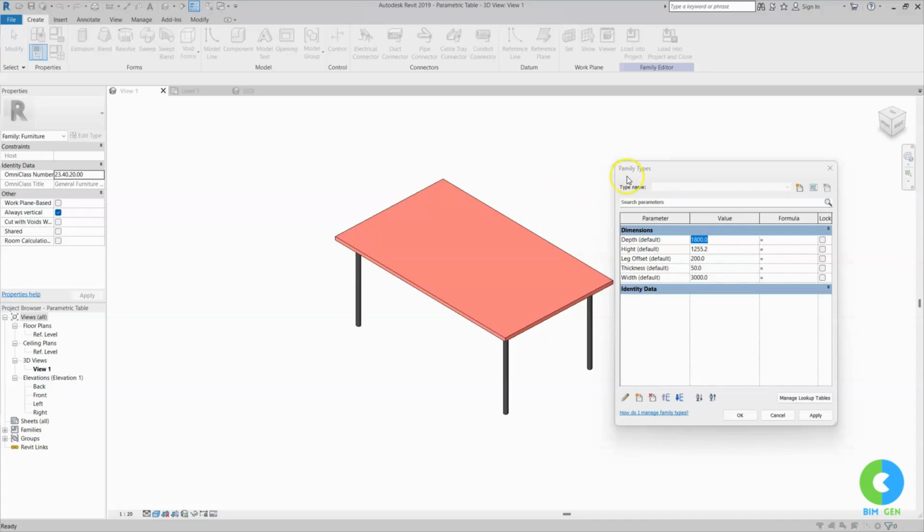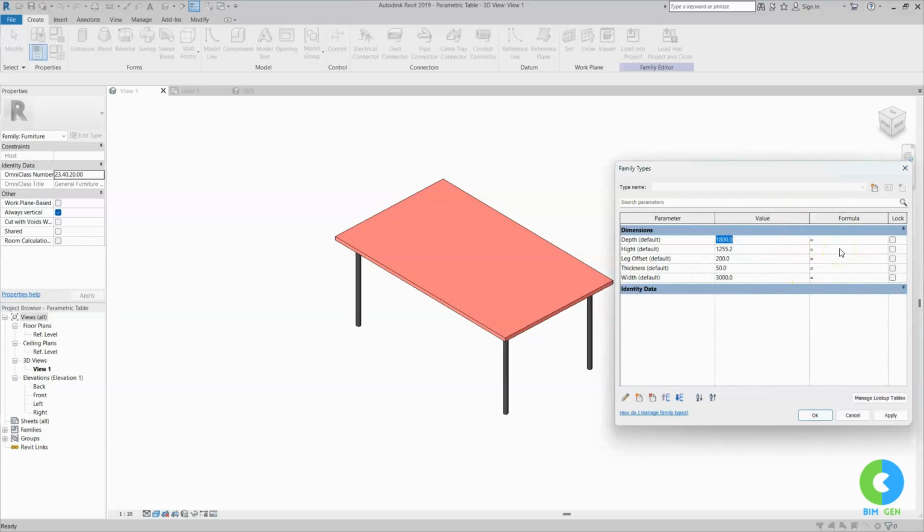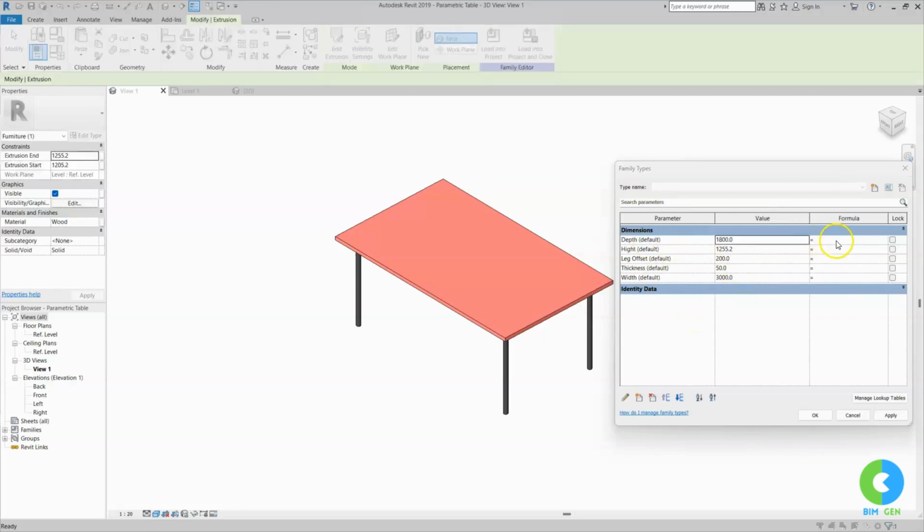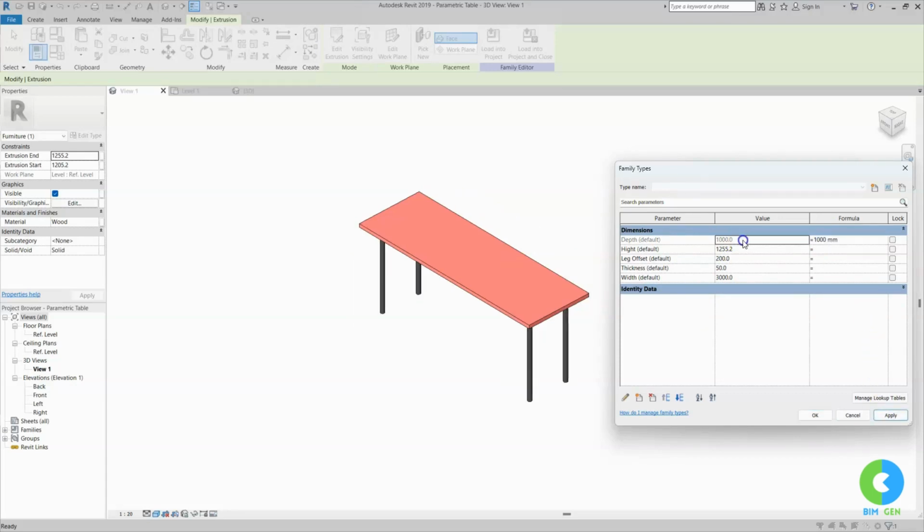You can see in the family types dialog box, here one option is the formula column to write values. Here we can provide a formula for a parameter. I will show how it will change. I will select depth. In the formula section, I will provide any value, like 1000, and click apply. You can see here the depth parameter got locked. You cannot change this parameter.